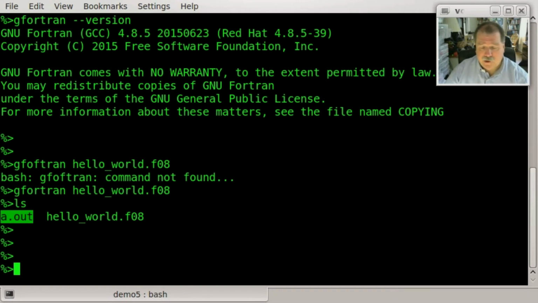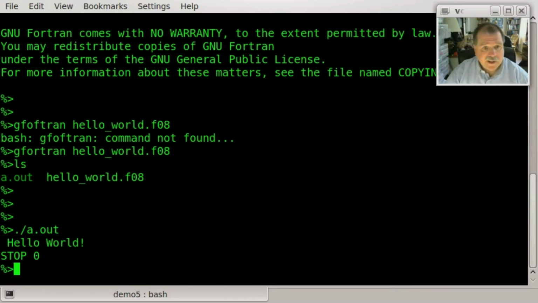This is a binary file. We cannot use tools like cat or more or less to actually look at this file because it's not text inside, unlike what was in the source code file hello_world.f08. Okay, how could I execute this? Well, the simplest way I could do that is I could say ./a.out. And when I run it, it says hello world. It wrote to the screen hello world. And we got a stop 0 there too, which we'll worry about later in the course. We'll talk about what that means. So the program ran successfully.